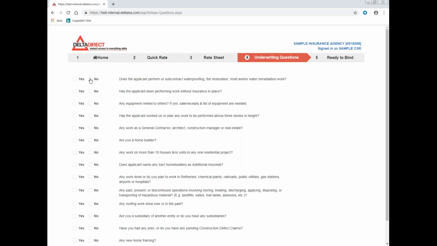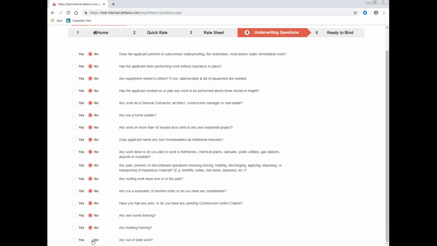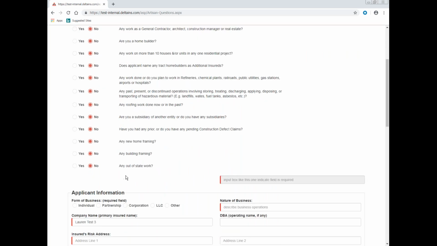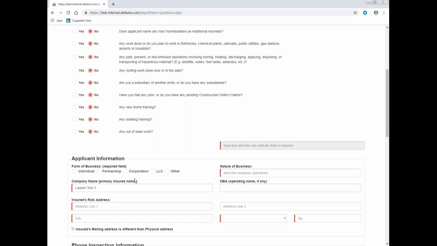Answer yes or no to all of these questions. If you answer yes to any of them, it will be a submit to your underwriter. Once you answer no to all of them, it will open up to more information. You may click individual, partnership, corporation, LLC, or other. It's important to note that if it has red on the left side of the box, it is required.